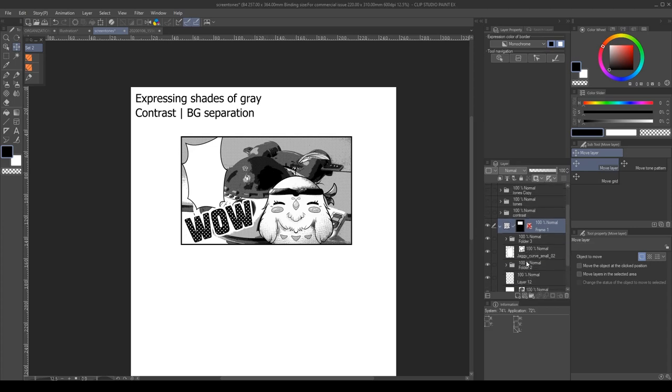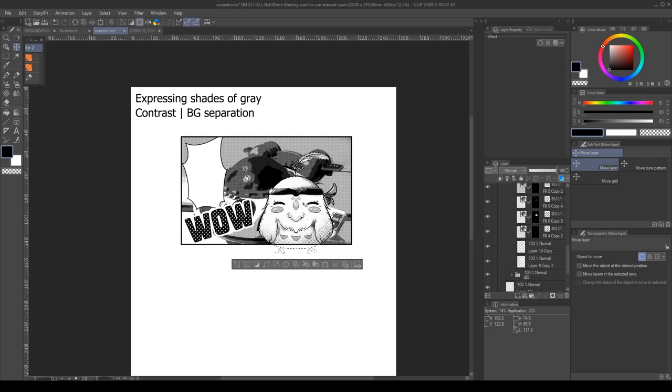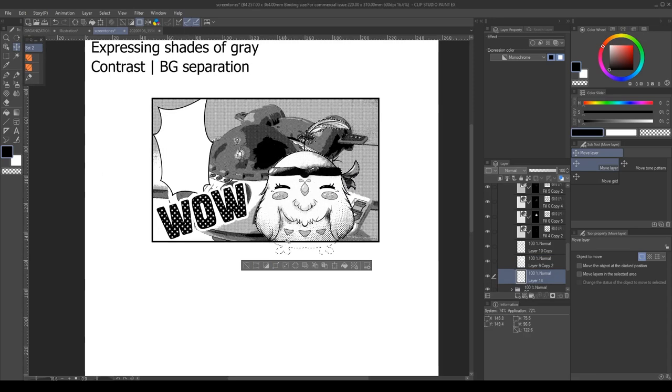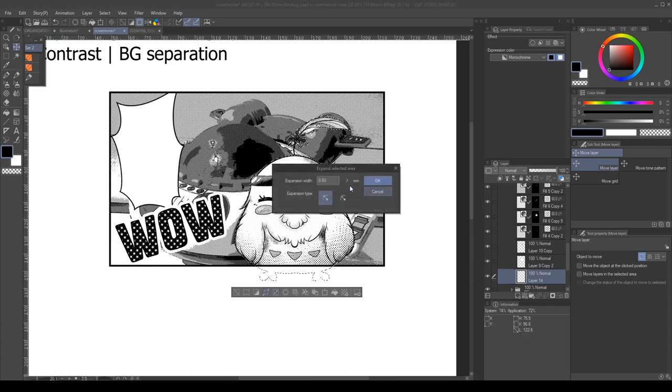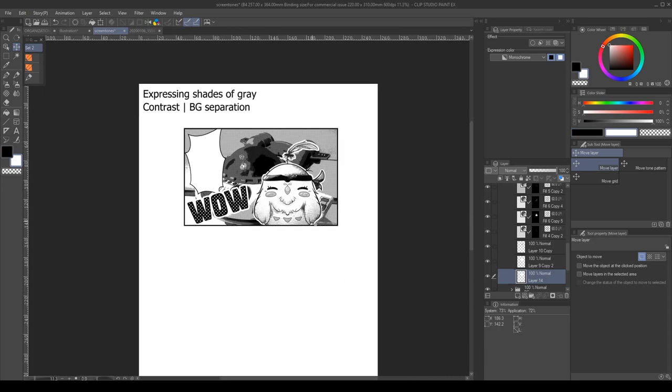I will show you a couple of tips to separate the characters from the background when we have too much information. First tip is to create a white border. To achieve this, we can simply control click our white mask in the character to create a selection. Then we create another layer and we click expand the selection in the selection launcher. Then we fill it with white. And this will separate the character from the background.